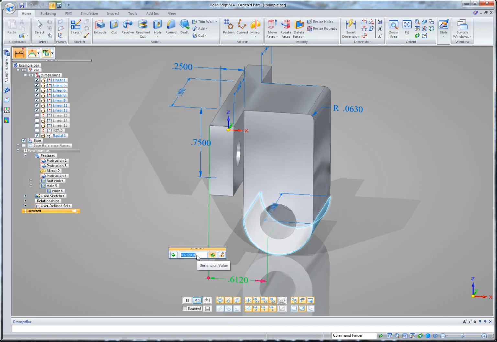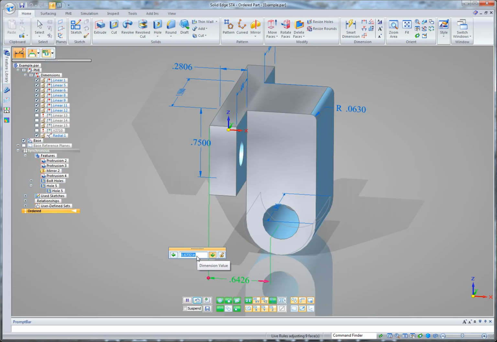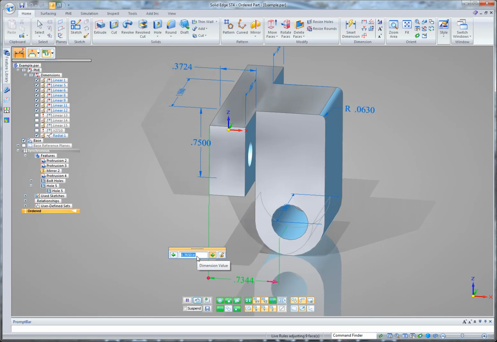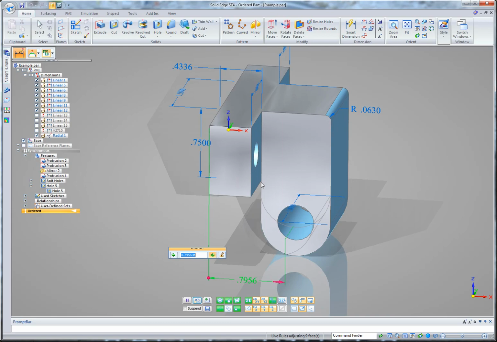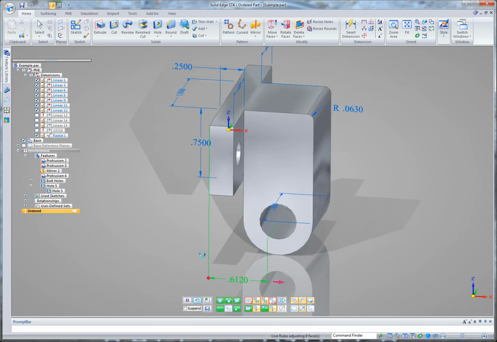As I start to roll my mouse over this dimension, it's going to start making the change. And you see what it's doing? It's carrying this face along with it. But we said that we wanted to keep the thickness of this back plate the same. So I'll hit Control Z to undo and reset that, and let's try some other combinations of live rules.